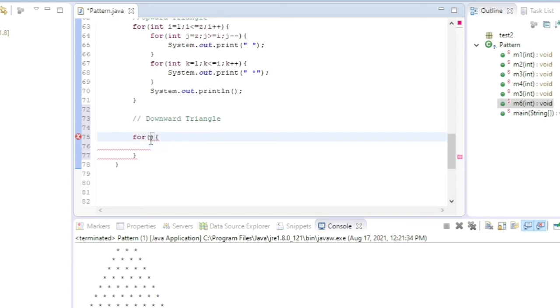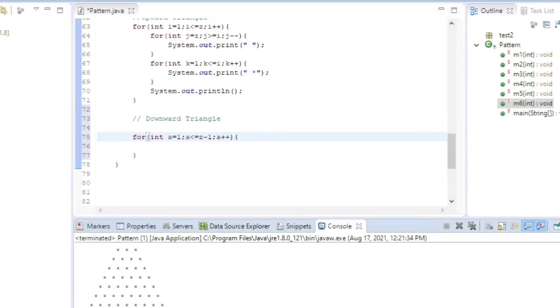Let me write the outer for loop first. int a = 1, a <= z - 1, because I already printed the maximum number of stars. In this case, it is 10 stars I have already done. So I need to start the downward triangle from 9 stars onwards. That's why I kept it z - 1. I hope you got it.